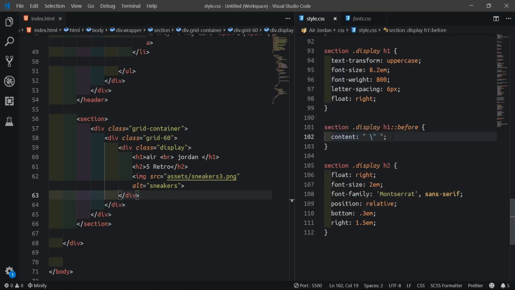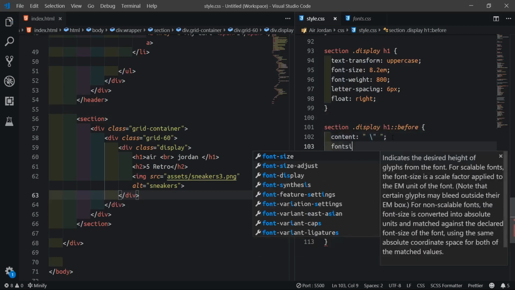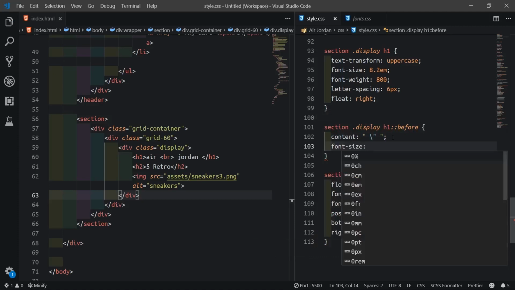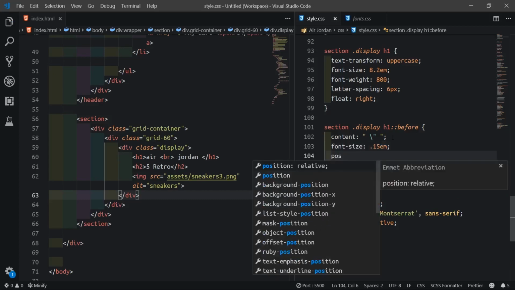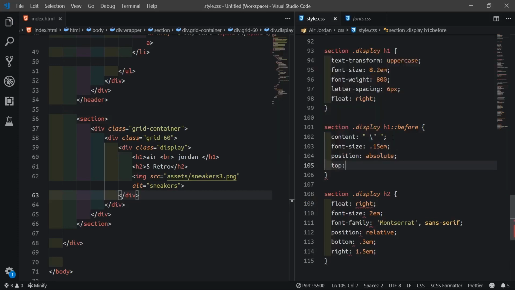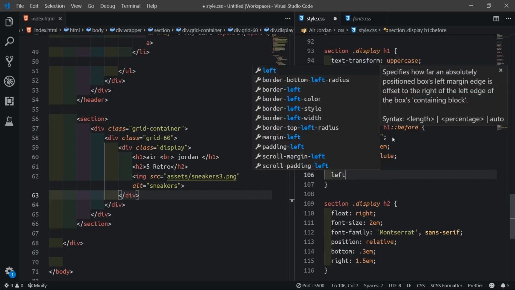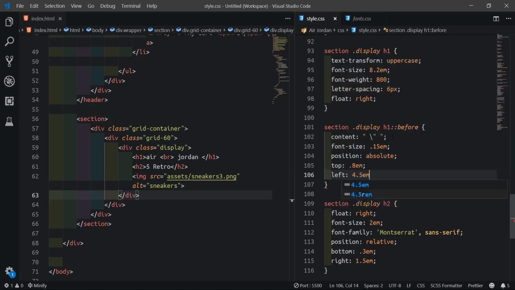Then we'll give a font size of 0.15em, and we'll make the position absolute. Then top will be 0.8em, then left will be 4.5em.